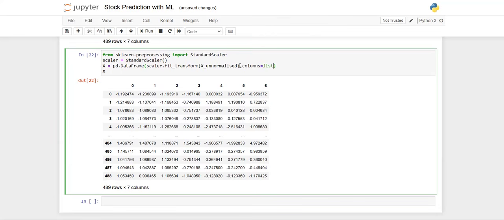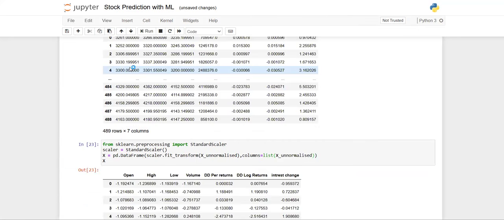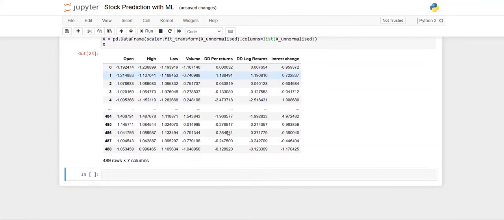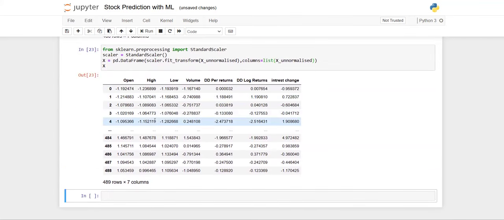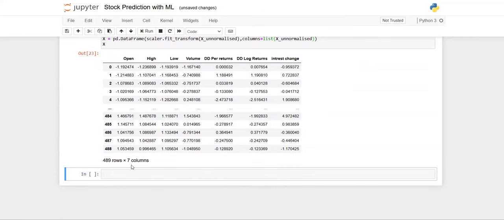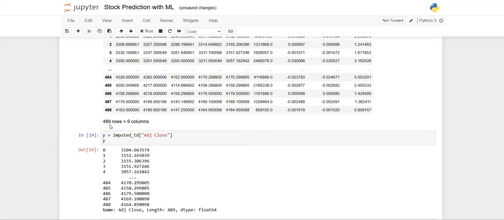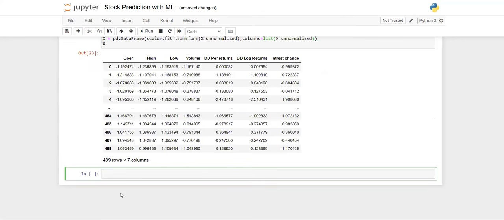Columns is equal to list of, so what are the columns which are present in X unnormalized data? Those are the list of column names that I have provided. Now I want to take this X value, that is, I want to take this X and Y values to split this particular data into training and testing.